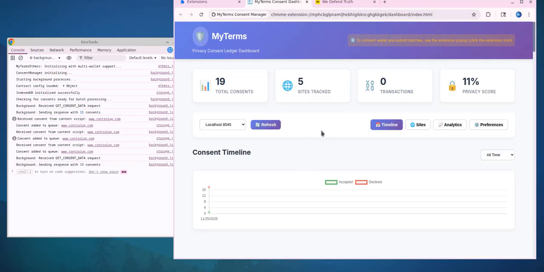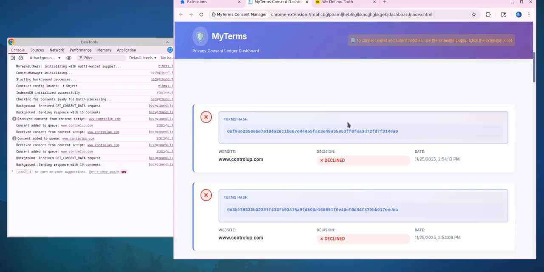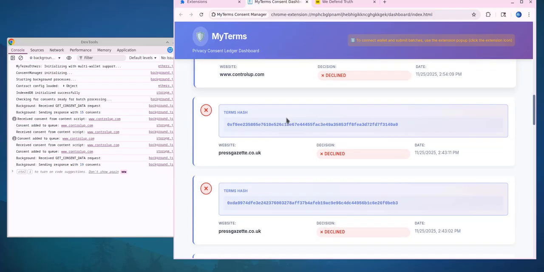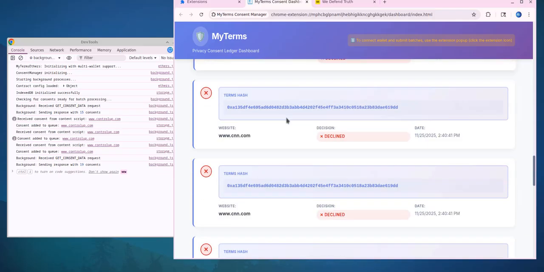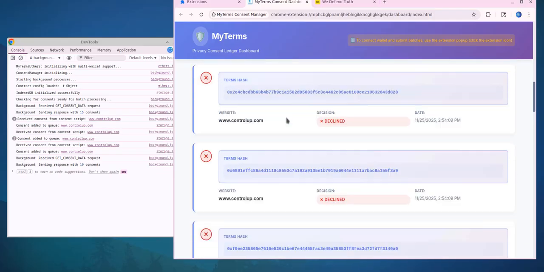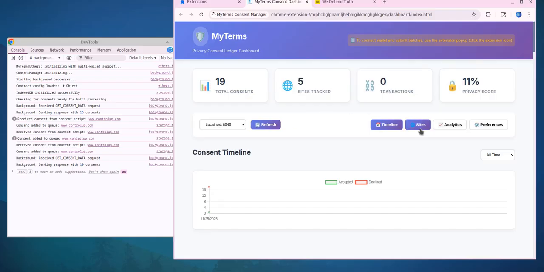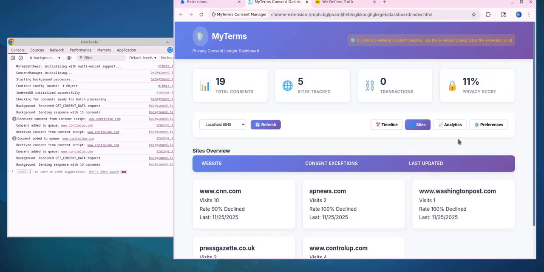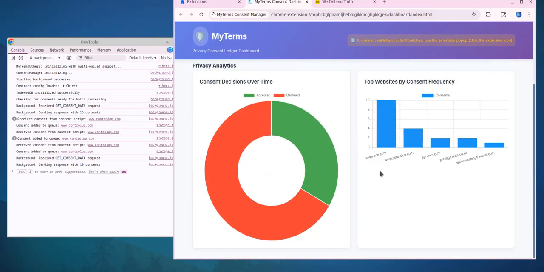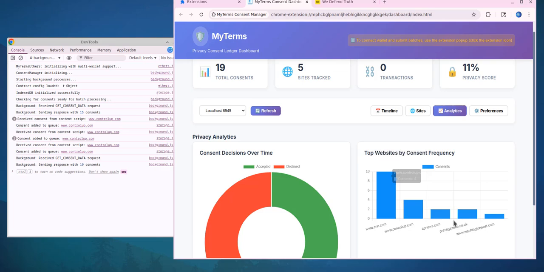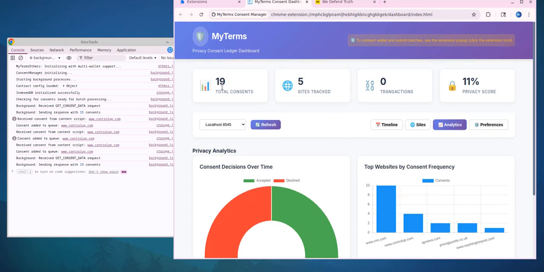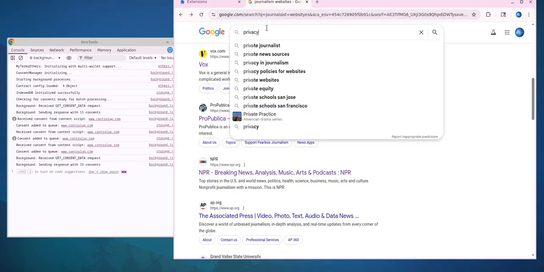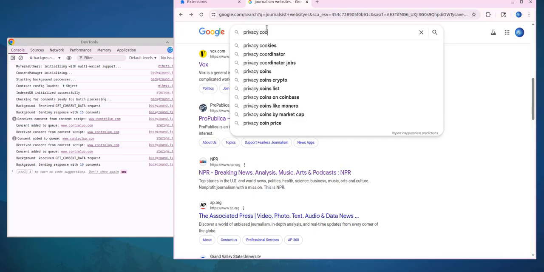Now I'll jump to the dashboard and you can see new consent events listed right here. Each one represents a hashed consent contract generated from your MyTerms profile, the site's policy, and the timestamp. They're all queued up for the optional blockchain commit if you want to do that as well. I'll show a couple more sites purposely designed to be overwhelming. You've probably seen these a couple of times. I'll go to those next.